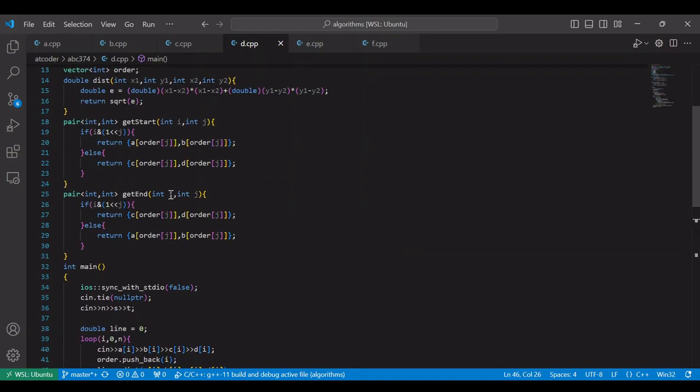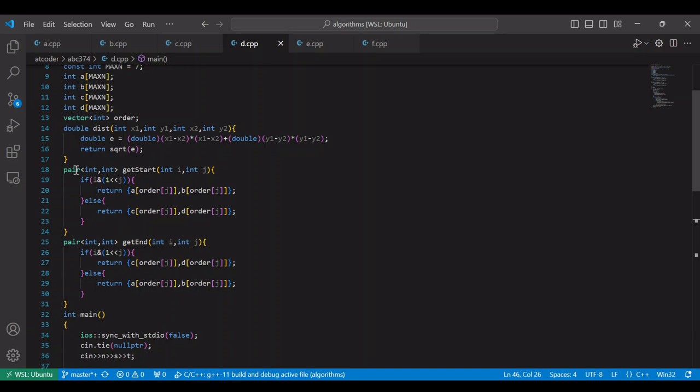And so the getStart and getEnd functions just return the starting and ending locations corresponding to the current bit mask. So for this part, when the bit mask is equal to 1 for that location, the getStart would return A, B, and otherwise it would return C, D. And in this case, the getEnd would return C, D, and return A, B when the bit mask is equal to 1. And the dist function is just to calculate the distance between any 2 points.